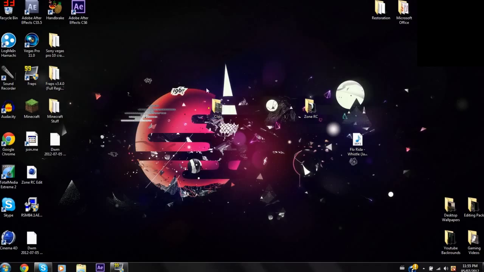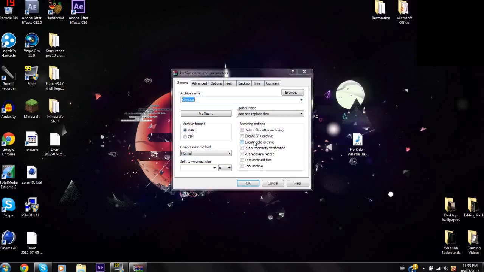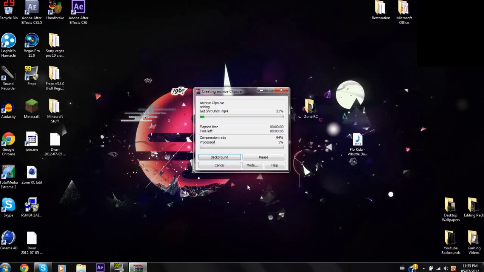So what you have to do is have your clips and you have to right click on it, and then you have to add to archive. What you do, you just put a file name, so just that, and then hit OK. And then this will go through, it will do all the stuff that's in there. And then once that's done, you'll see this. I might fast forward this part because it's taking a while.